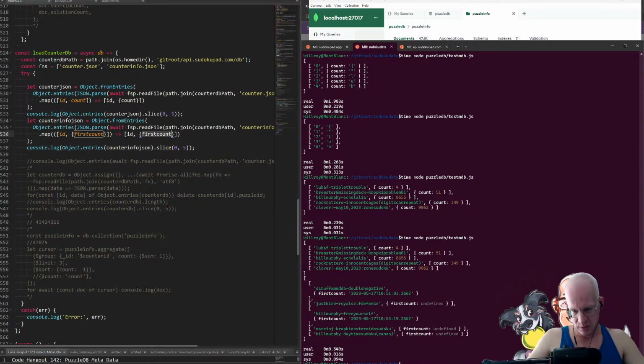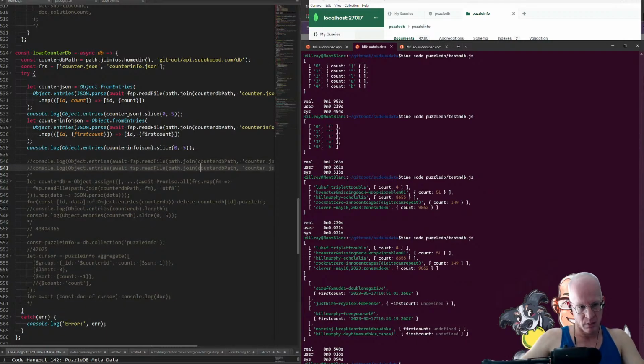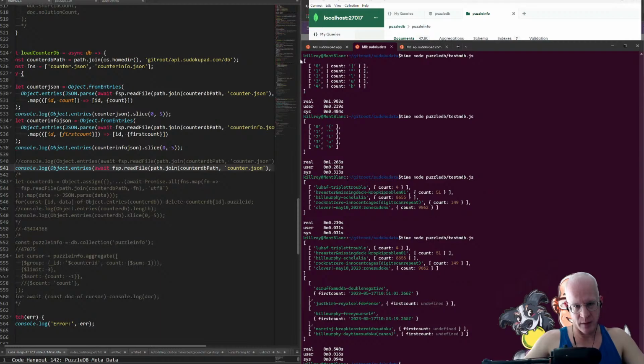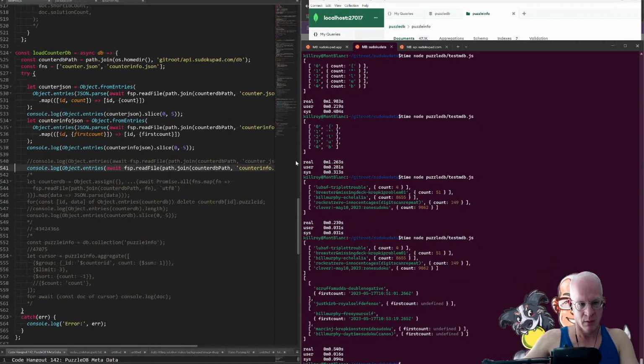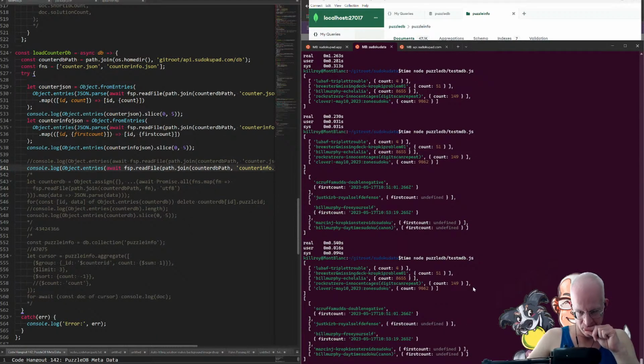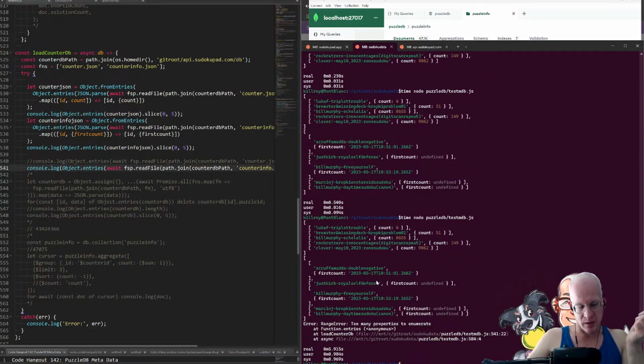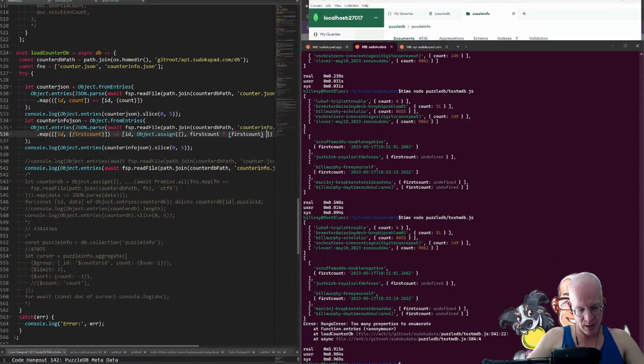First count undefined. All right, if I do this, what do I get? Okay, first count is undefined in some of these cases. If first count is undefined, we don't actually want the property in there. So we'll basically do Object.assign this, and then we'll only assign first count if first count exists. First count, we'll do that, else we'll do that.